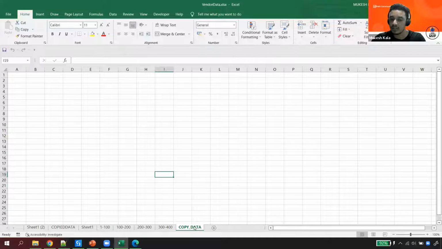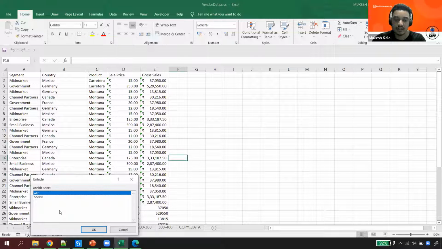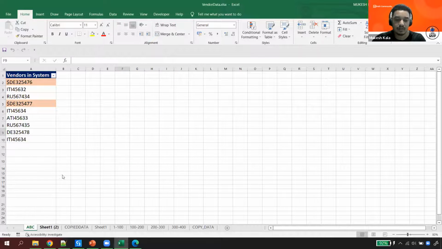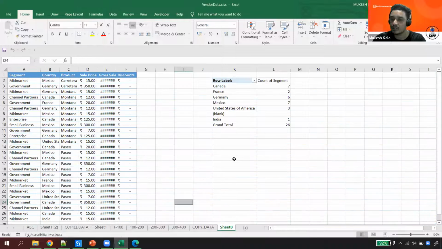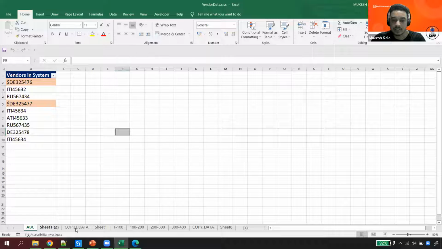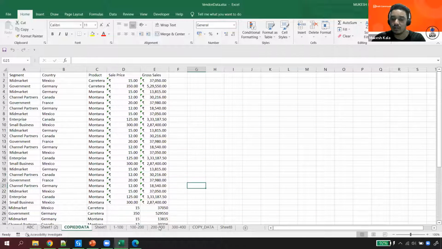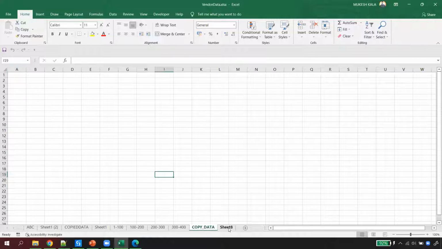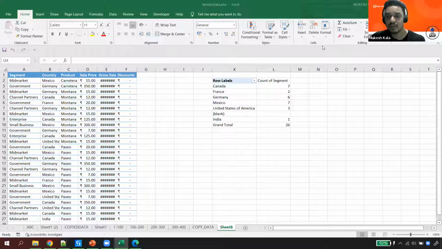Once everything is done, you would see that I already have a lot of extra data in this sheet, right? So if you simply go here and click on unhide, you would notice that I have intentionally put some ABC data for you. If you just go and unhide the sheets, you would see that I have got some sheet 8 and all of these things, right? You have to delete all of this data, all of these sheets. So the final output should only have 1 to 100, 100 to 200, 200 to 300, 300 to 400 copy data, and all the other sheets should be removed. Do you think you would be able to do that?